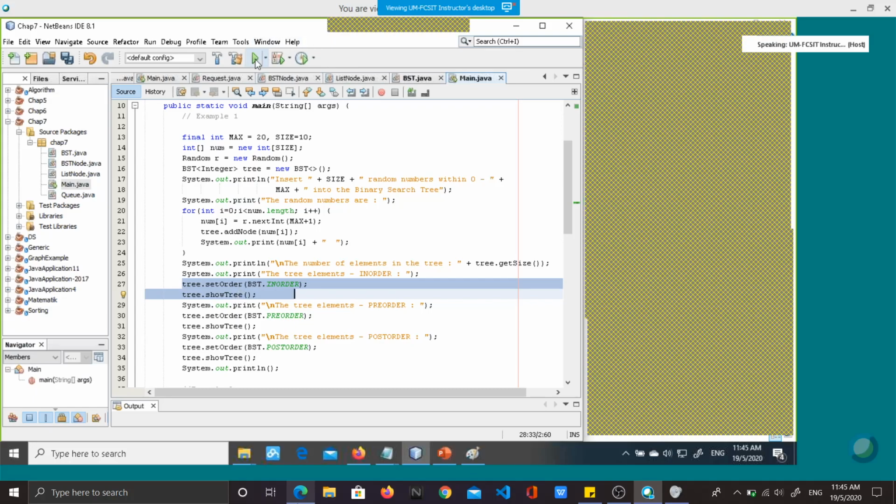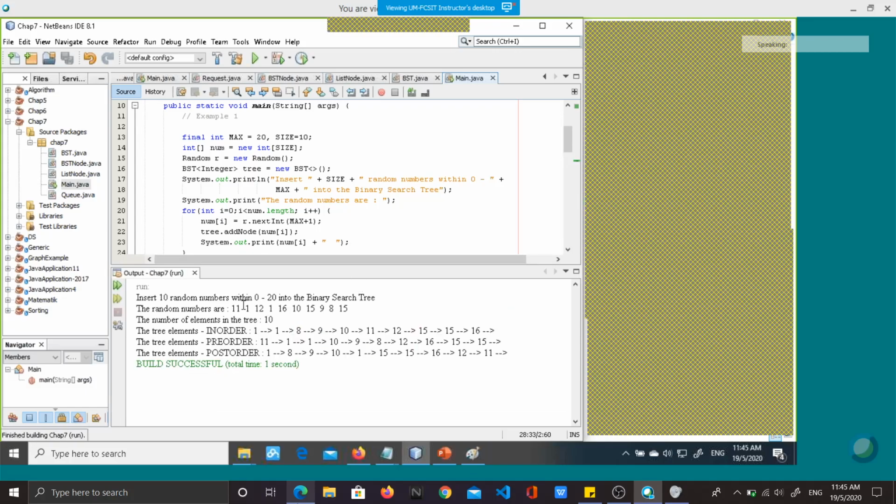Okay, let us run the program. It inserts 10 random numbers, 0 to 20, into the binary search tree. The random numbers are these, so 11 will be your root element. When you print in-order, you can see the items are sorted: 1, 1, 8, 9, 10, 11. So in-order is sorted. Pre-order and post-order are different. In pre-order, the root element is always the first one. In post-order, the root element is always your last one.